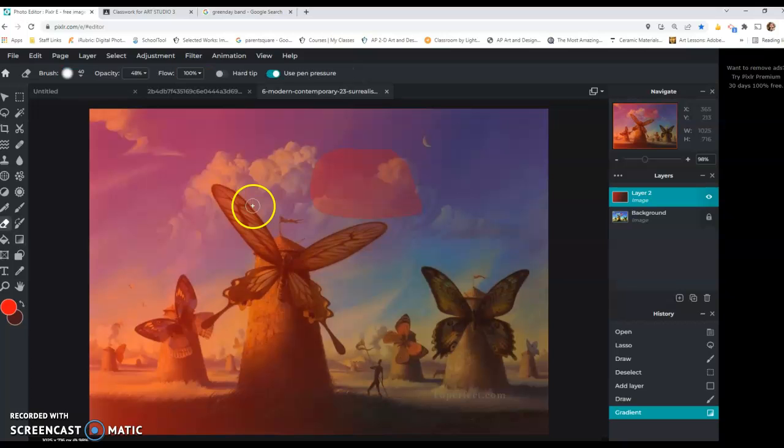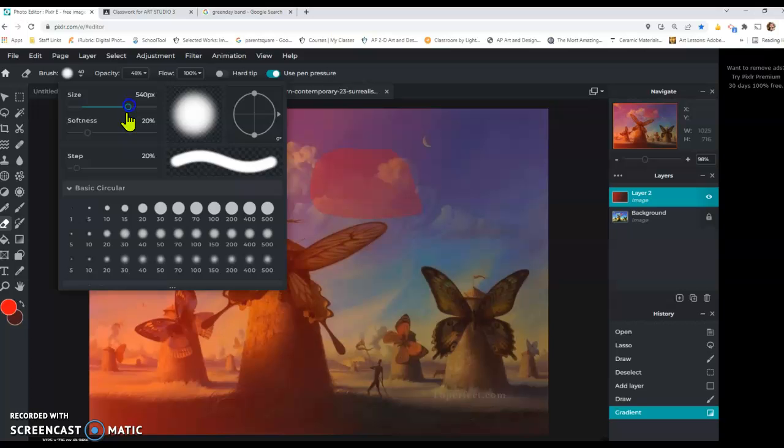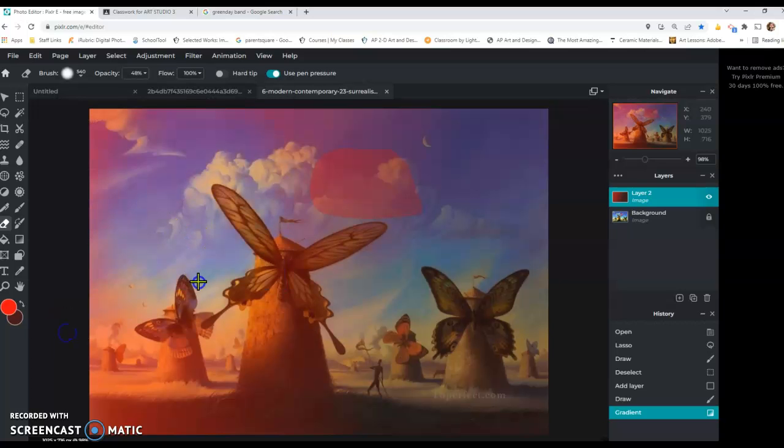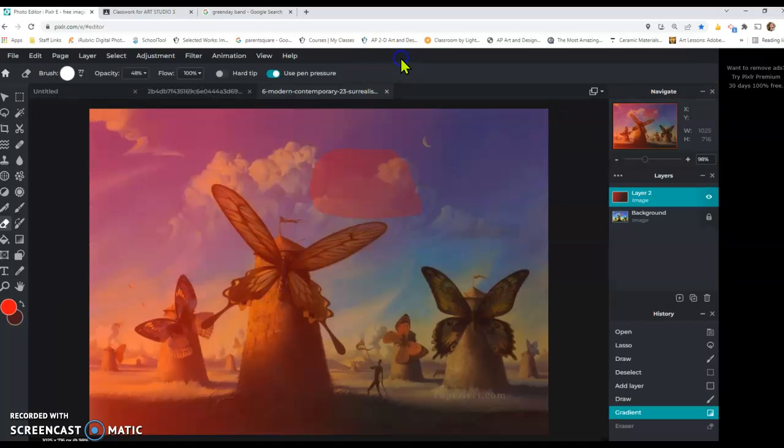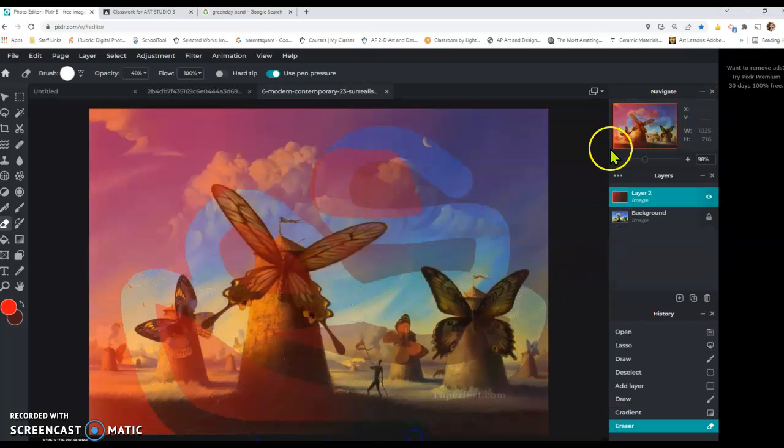But I am going to go with the erase. I'm going to make it bigger, and okay, that did not work the way I wanted. It's because I have a soft brush, so I'm going to take the softness and I'm going to drop it. So now it's a very, very hard brush. I'm going to shrink it, and now this is what's going through. Okay. Now, this only happened to the top layer.